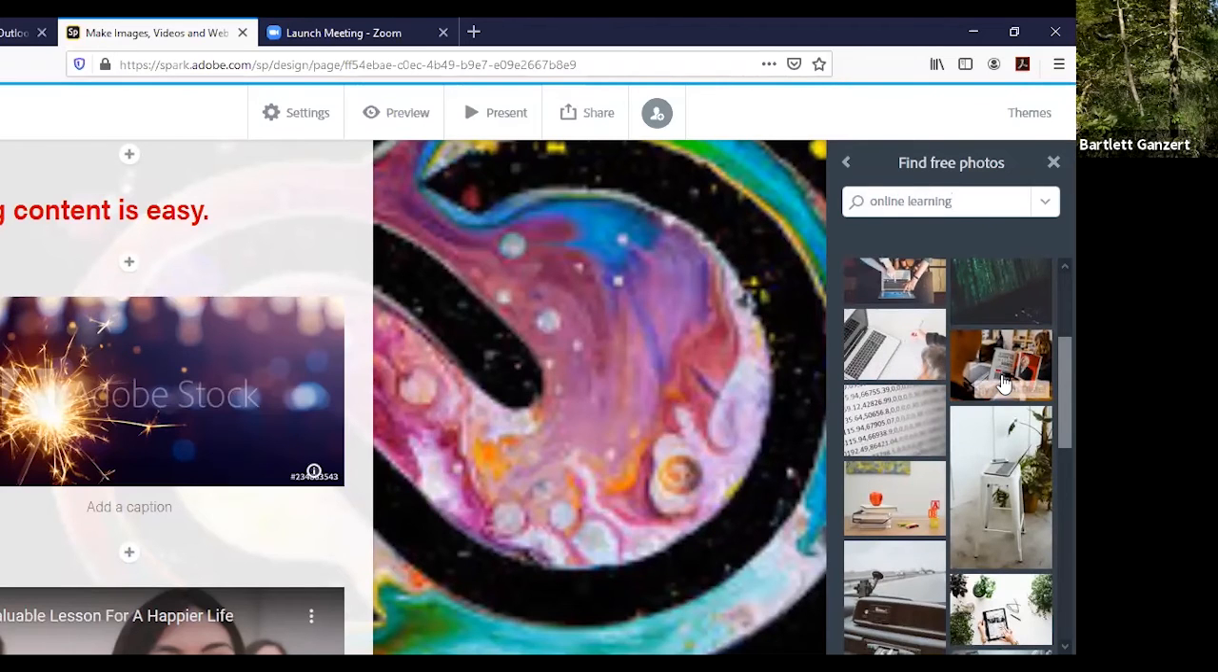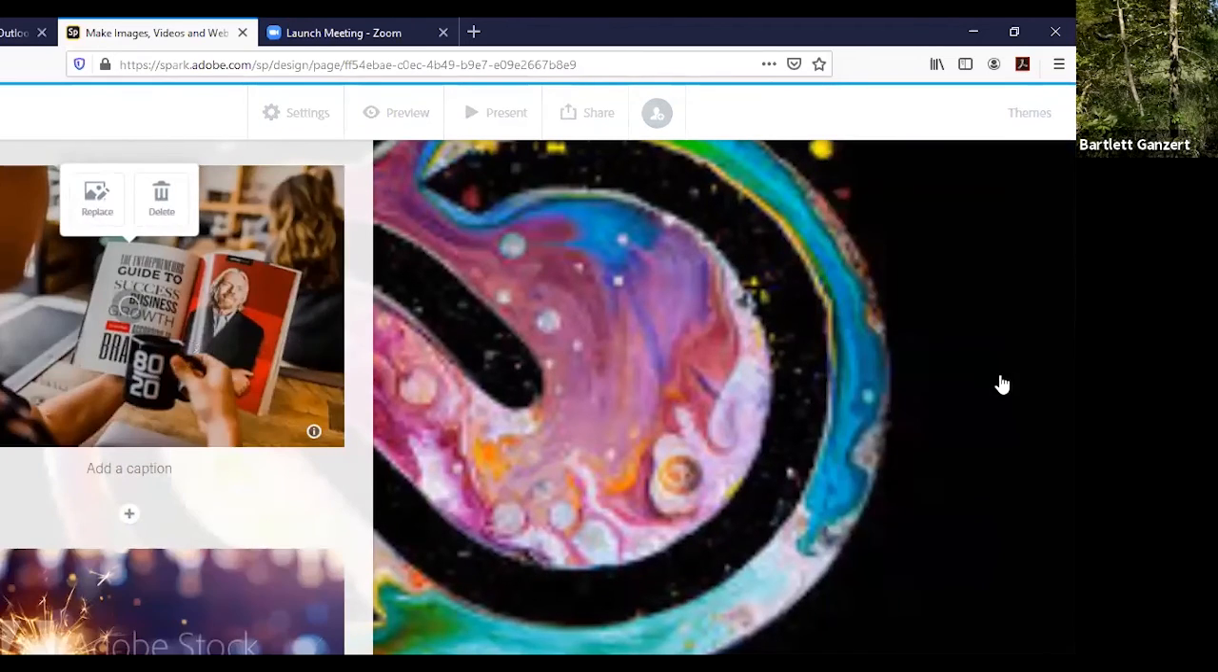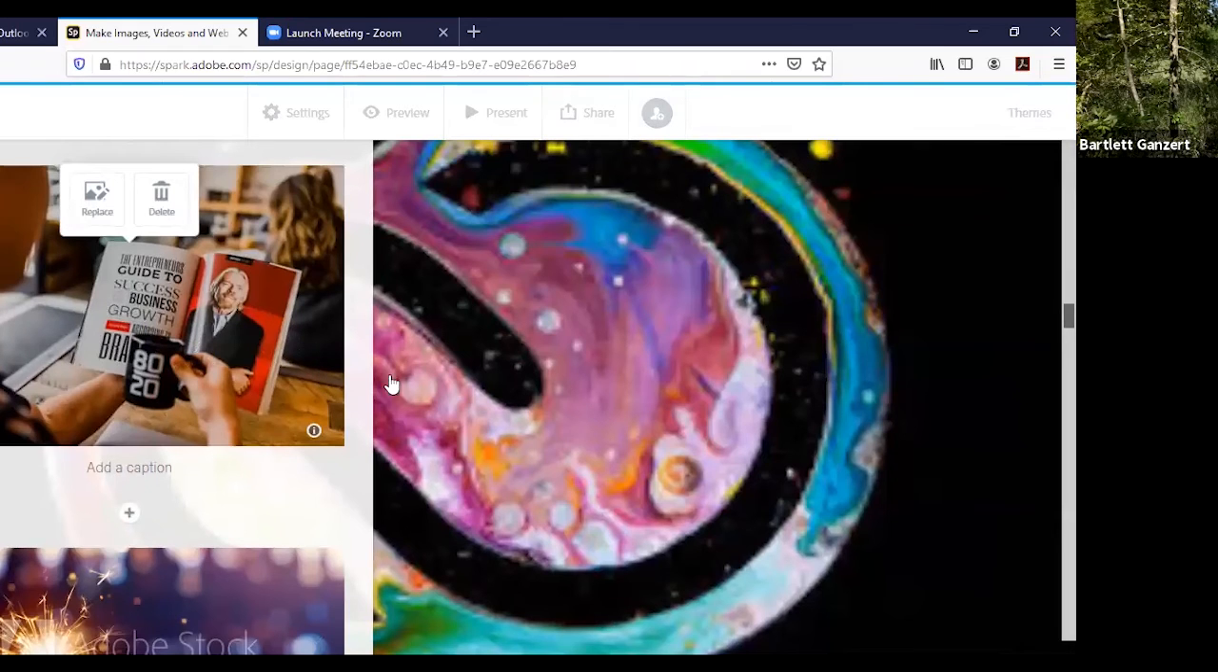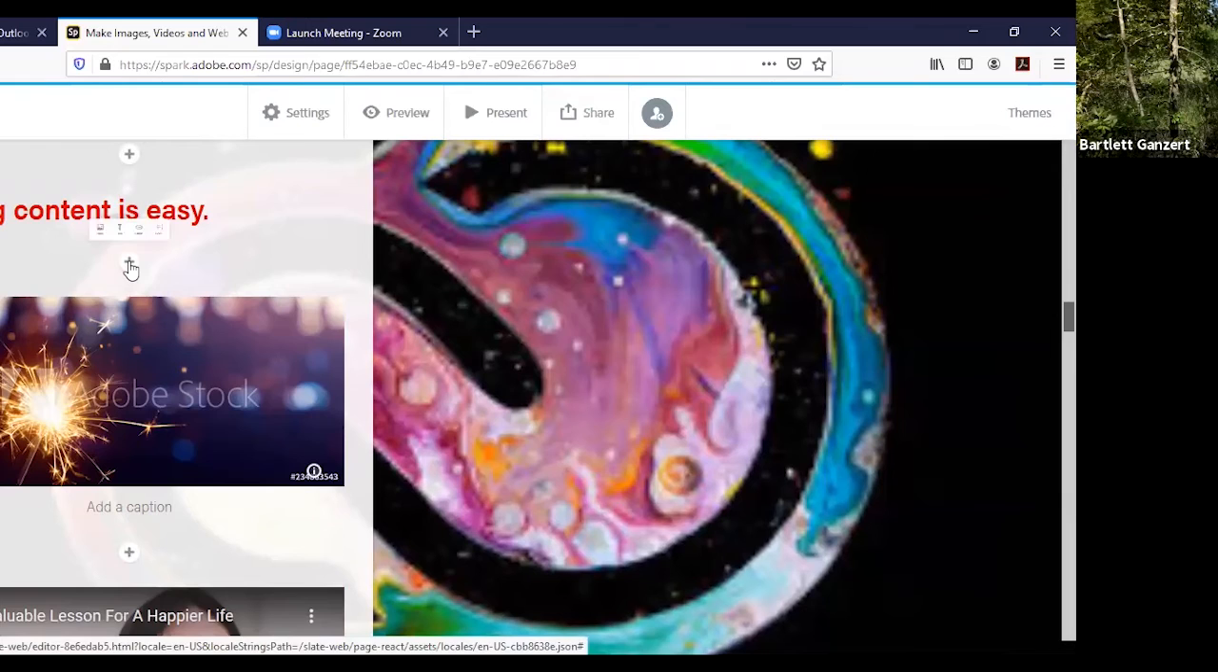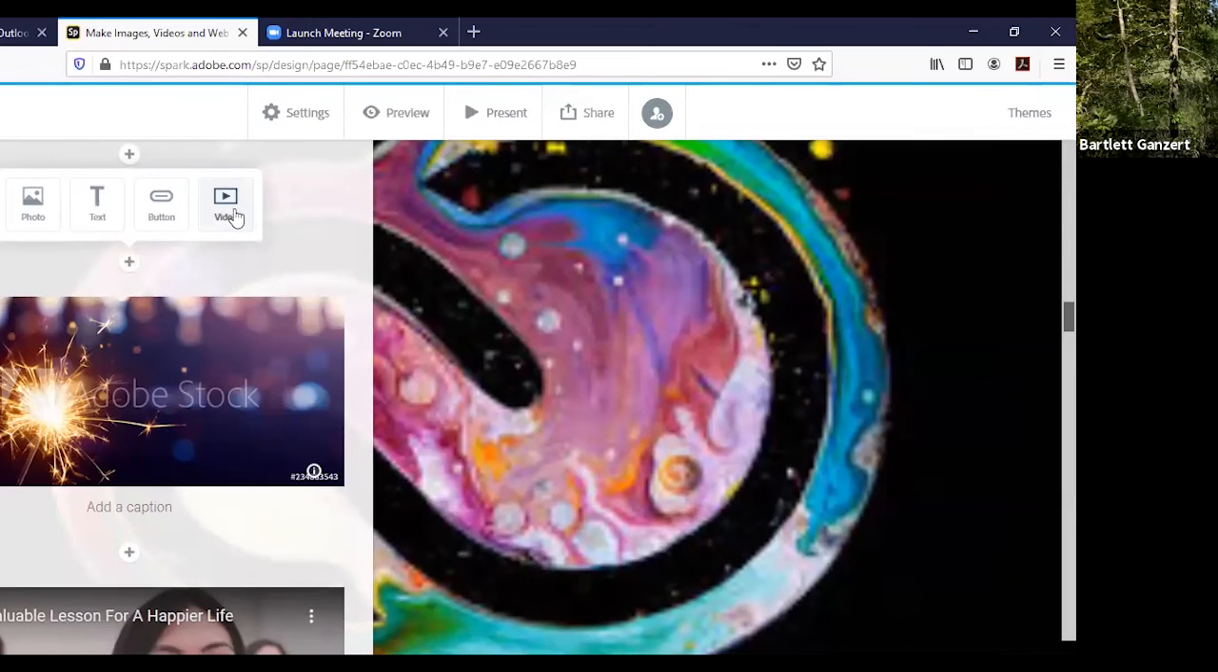So let's say I find what I want. I click on the photograph that's there, and it simply appears right here with the ability to add a caption. Okay? Any questions about adding a photograph? I'm going to delete this photograph here, and I'm going to click the plus sign again, and let's look at video.